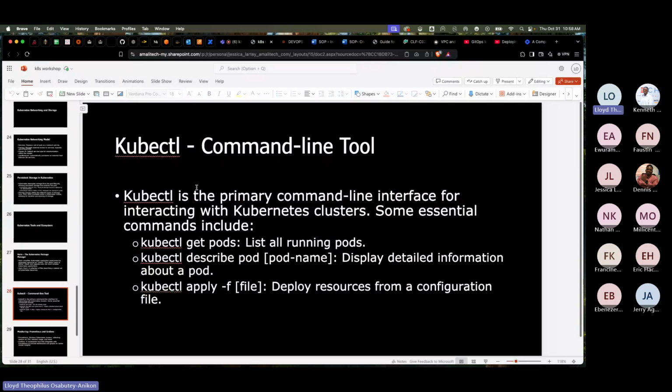We also talk about kubectl describe. This will basically display the detailed information of the pod. You see the pod type, the IP address, every other network configuration, whether the pod is healthy or not, the status of the pod, everything. So if you want to see this without using a monitoring or observability tool, this is the command to run. And then the last one, kubectl apply.